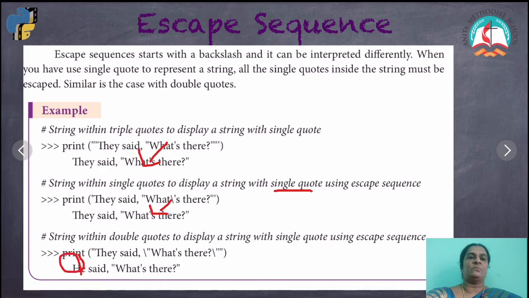You have to change in your book, students. It is they, not he. Okay. So here print they said what is there. What is going to happen here? They said what is there will be printed. So whatever the sentence, the actual statement will be printed, but the escape sequence backslash will not be printed. Here also the backslash is not printed. The backslash is also not printed. This is how they are interpreted differently.